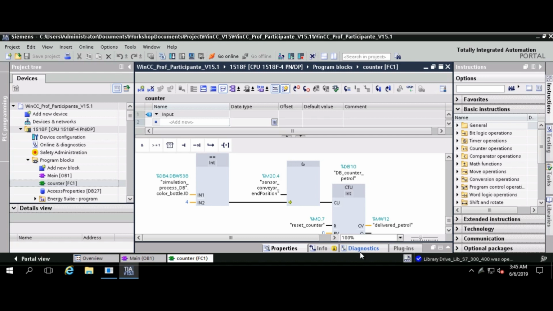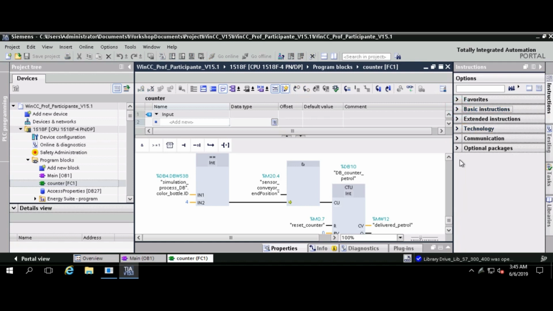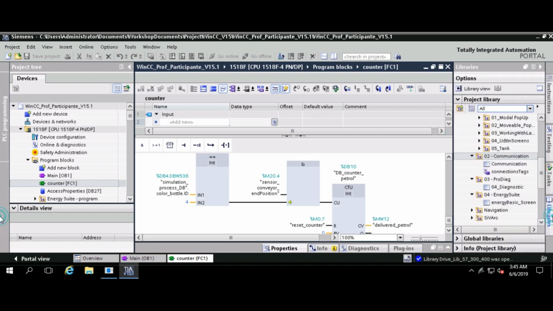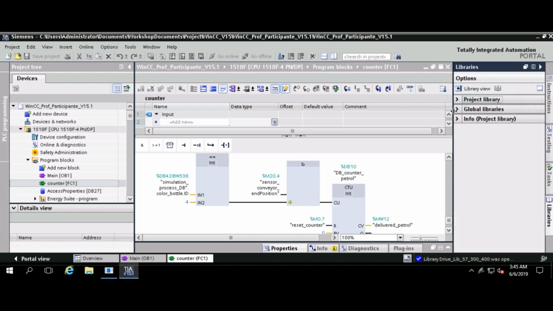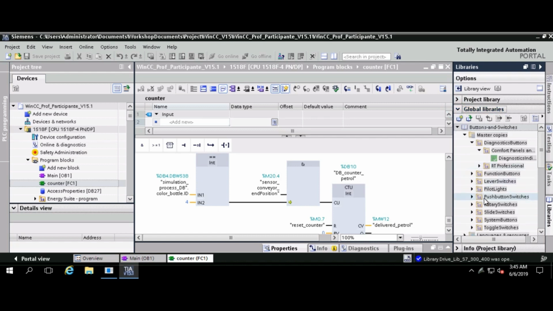I can also create a new global library, or I can open another global library here and then use the types or master copies or whatever I want to have in my project library with just a drag and drop.